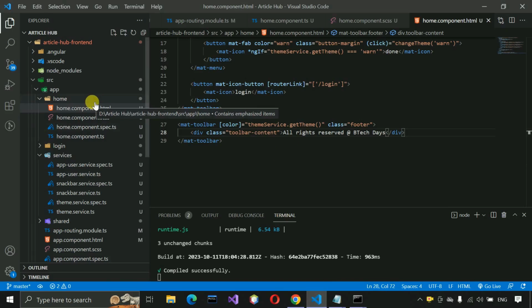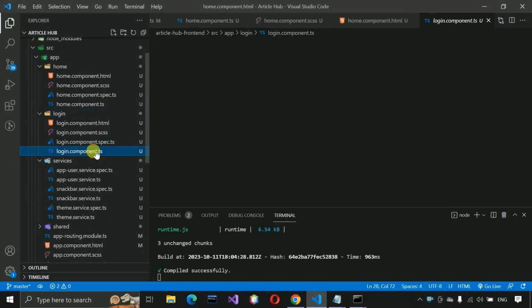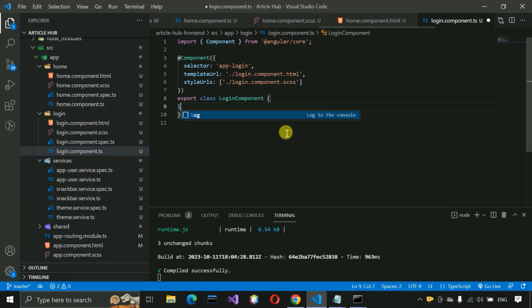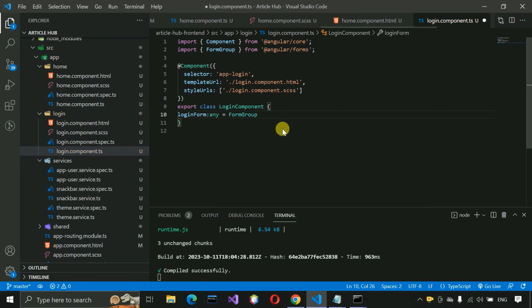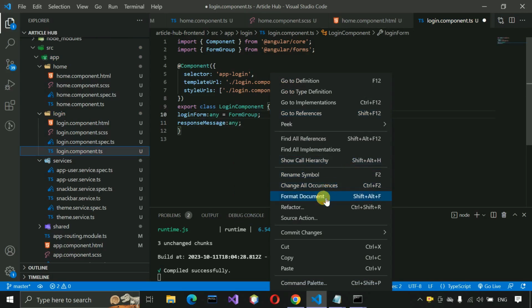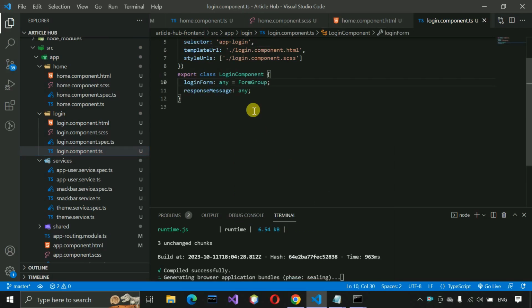So now we have to go to the login component. Inside this login component.ts, we need to first create the login form, and it should be any type, and form group we need to pass, and we are going to import all the things from the modules we have declared, right? From there we are importing these things. Okay, and after that, response message any, just format this one if you want.